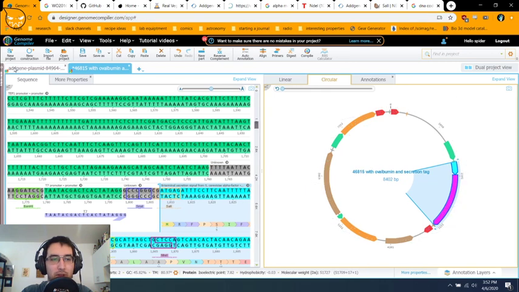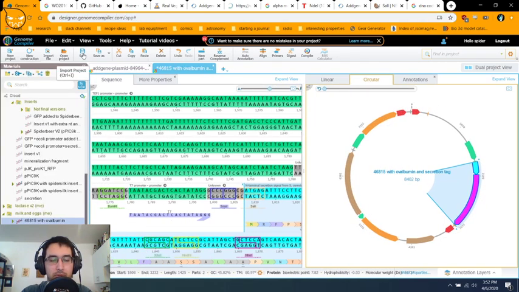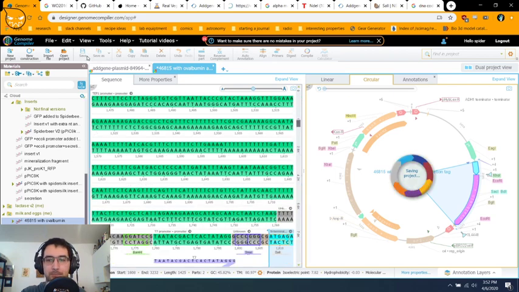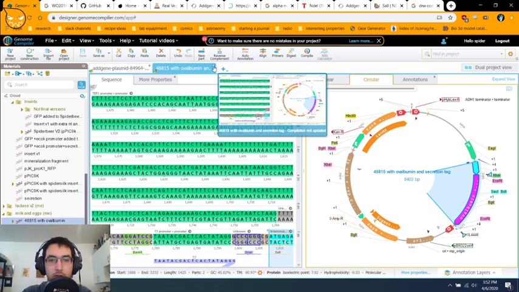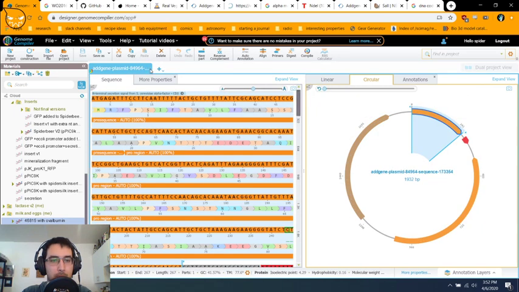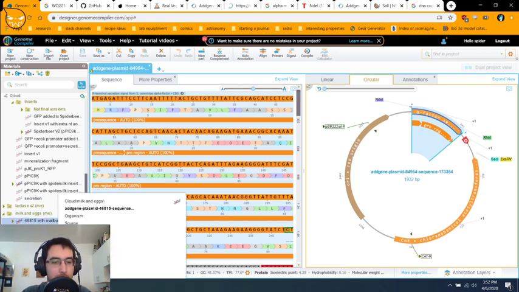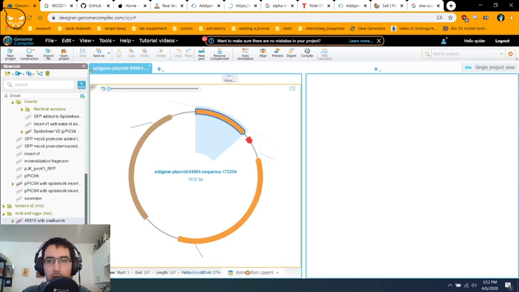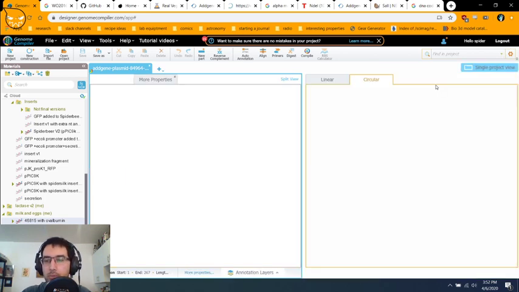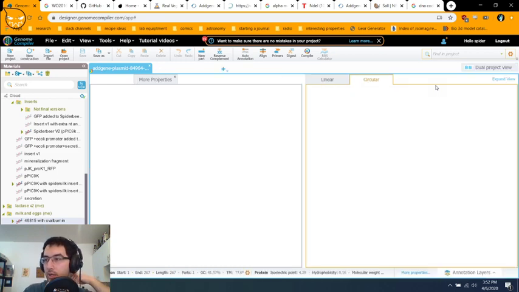Okay, cool. So I'm going to go ahead and save this because we've made some changes. Now that that is saved, I'm going to close this. I'm going to leave the alpha mating factor one open, and I'm going to open up the basic plasmid again. I have to set it to single project view. And now we can get going on the milk part, which is going to be a little more iffy, but it's not going to be much harder.